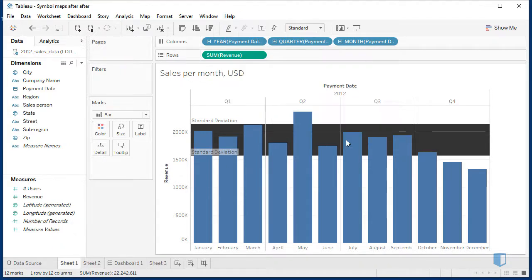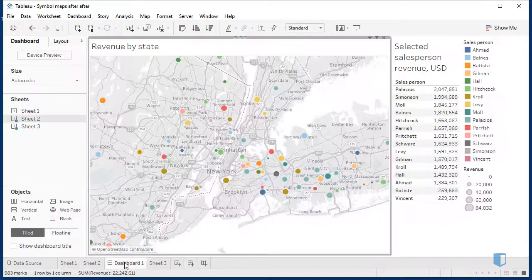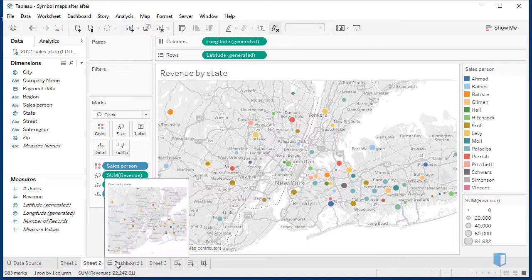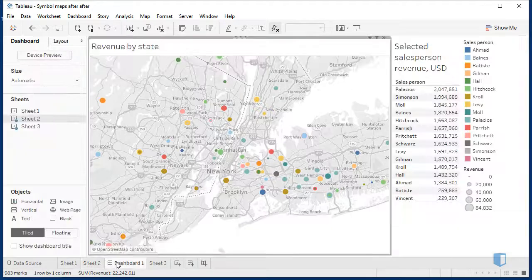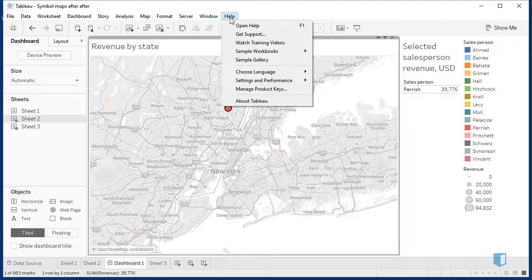And now I simply perform some actions that I'd like to time. So I could load dashboard 1, load sheet 3, load sheet 2, and maybe return to dashboard 1 again and perform a filter. Now I'll stop my performance recorder and analyze the results.